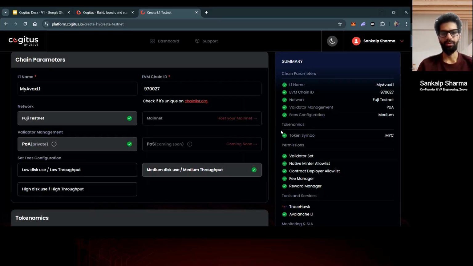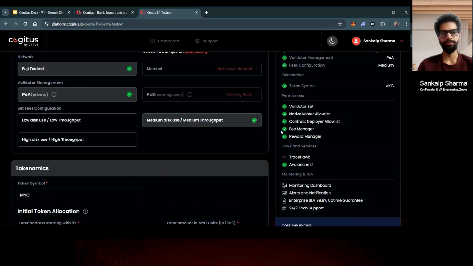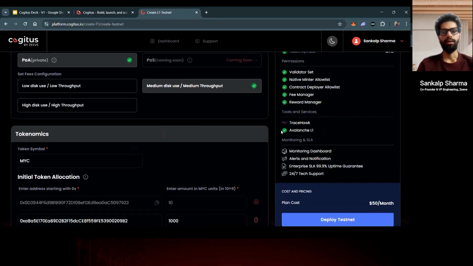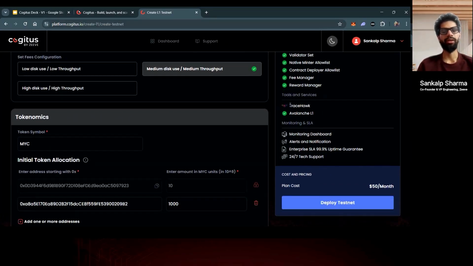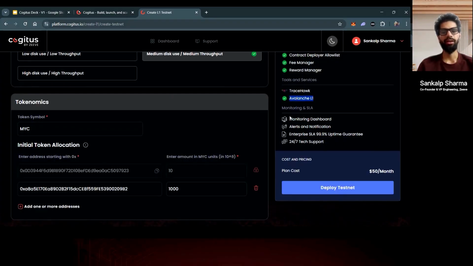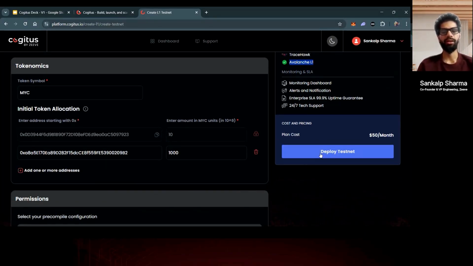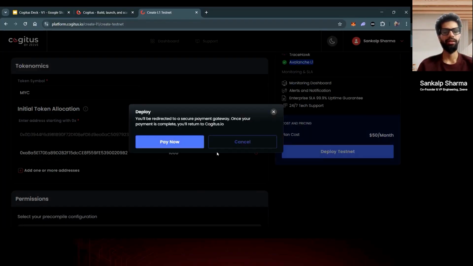With this in place, I can look at a bit of a preview of what it is that I'm about to deploy here. These are the tools and services. So I'll be deploying my L1 network with Tracehawk Explorer, and the Avalanche L1 is the core network that I'll be setting up, with the full monitoring dashboard, alerts, notifications, enterprise grade SLA, and 24/7 tech support. So with this in place, I'm going to click on deploy testnet.